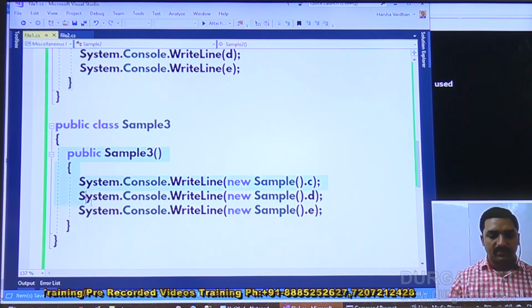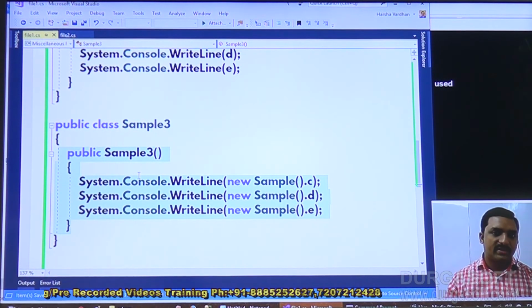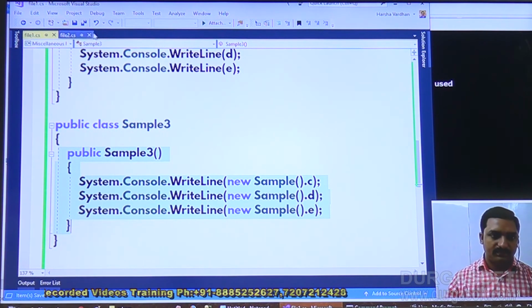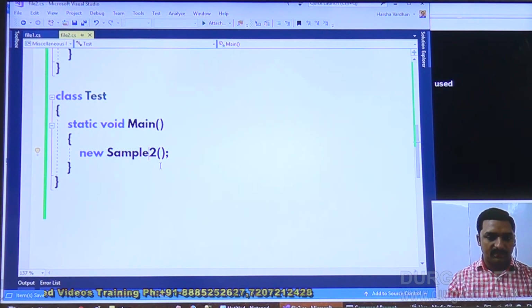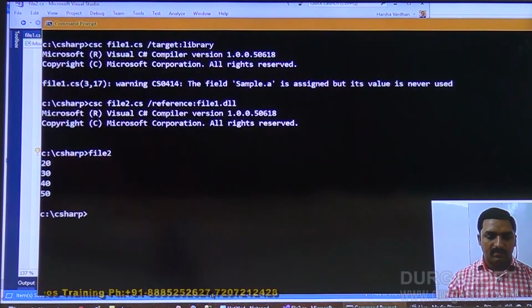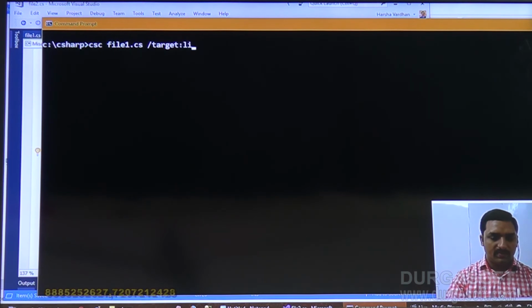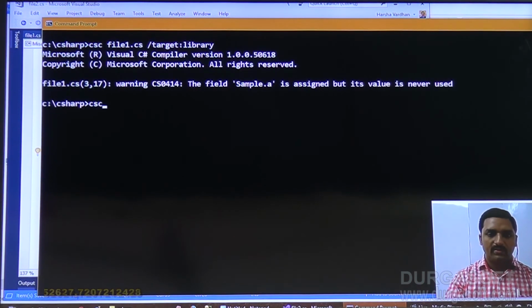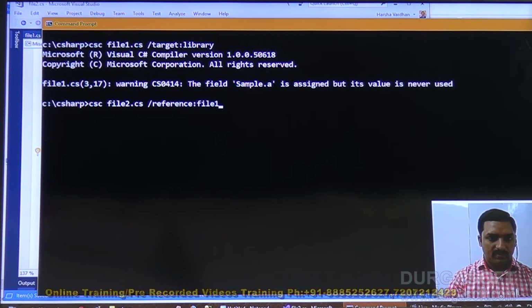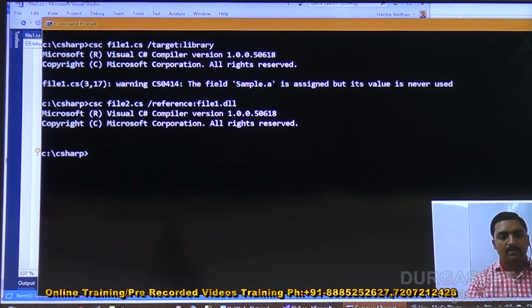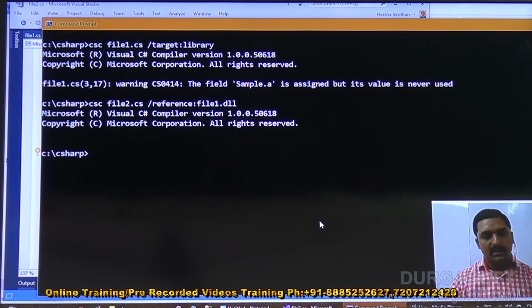Now let us see this output. In order to execute this part, for which class do we have to create an object? Sample3 class. So we have to create an object for sample3 and compile this program. Same program repeats. file1.cs /target:library. Ignore that warning, no problem. Reference file1.dll. After reading the DLL file only, file2.cs will be compiled. That is the meaning of reference.